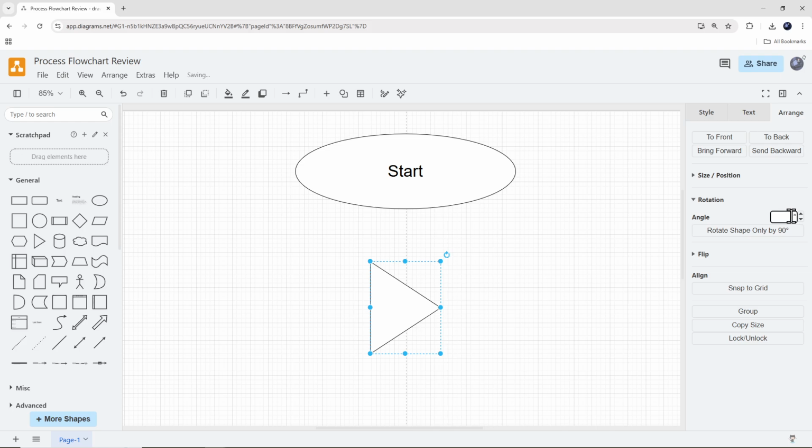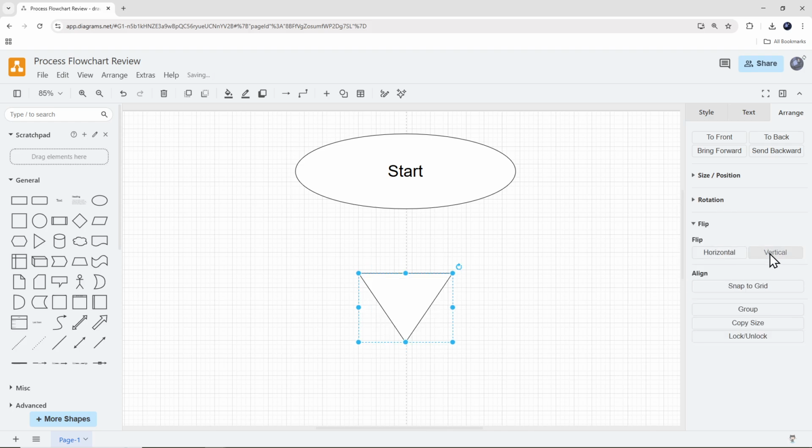Flip. If you want to mirror a shape instead of rotating it, use the flip controls. Select the shape. Click the shape you want to flip so it's selected. Click Arrange, then Rotate.